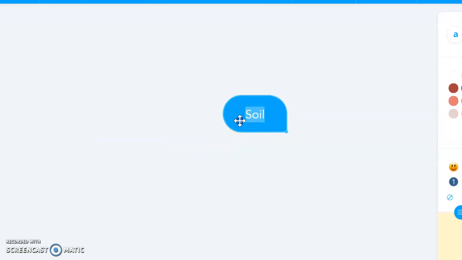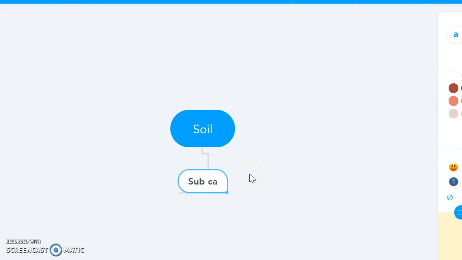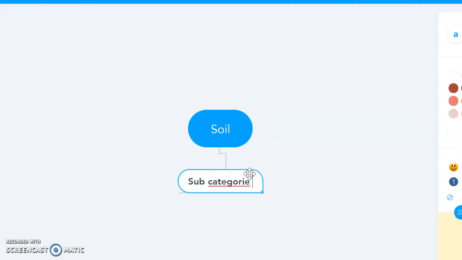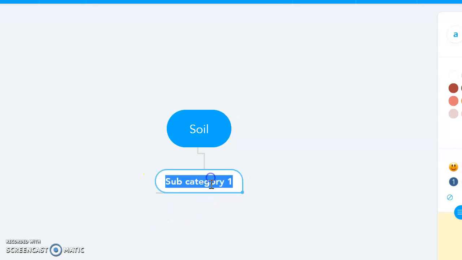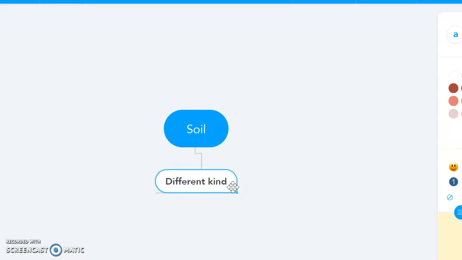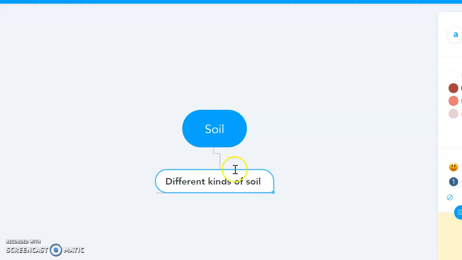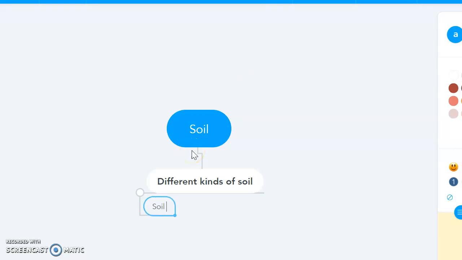Here's the middle part, we have soil, and we're going to break it down into different categories. So this is subcategory, category 1. We're going to break down the first subcategory 1, which is different kinds of soil. And then we're going to break it down. So we have soil 1.